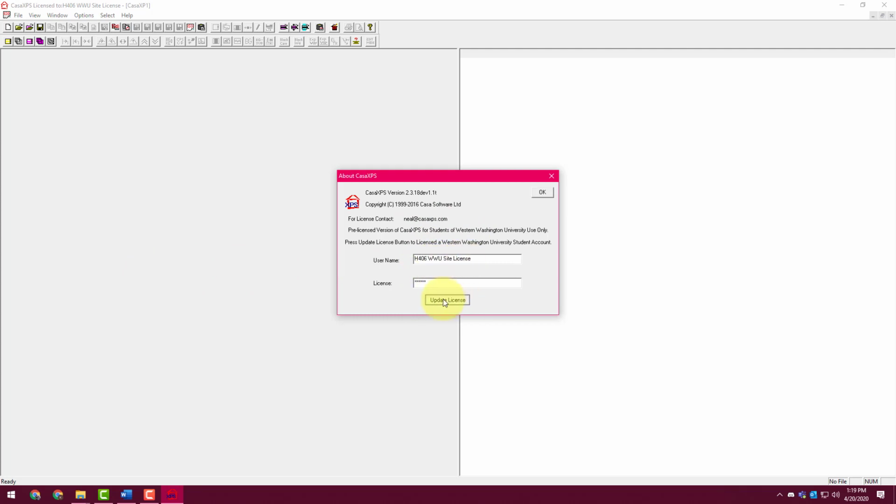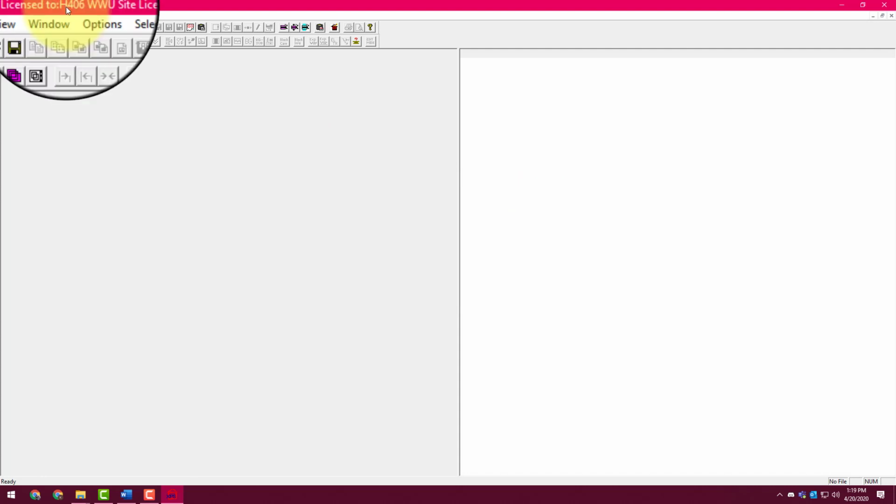Then you'll hit Update License. It'll say License Accepted, and then when you close this window, it should switch to this H406 WWU site license. And then the software is activated, and you actually don't have to activate it again on that PC. If you are doing the flash drive portable version, then you'll have to activate it on any PC that you plug it into every time.